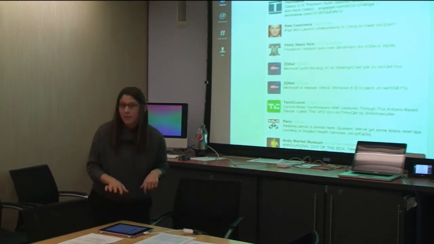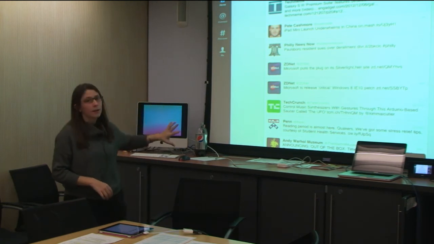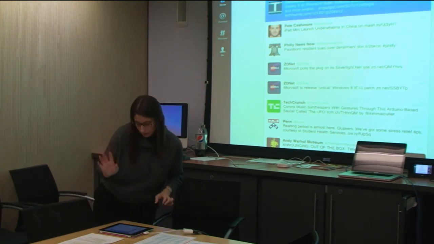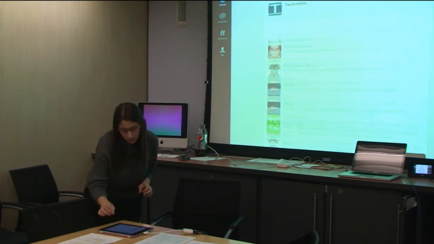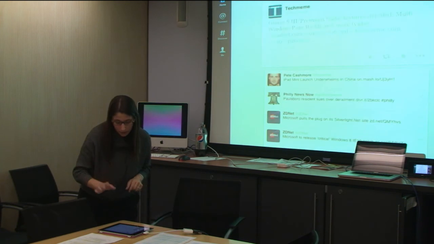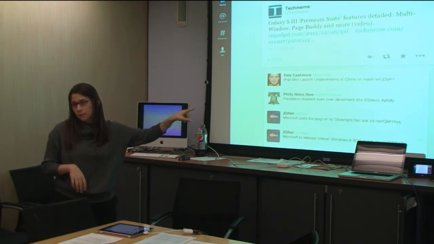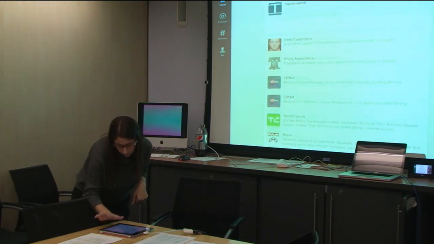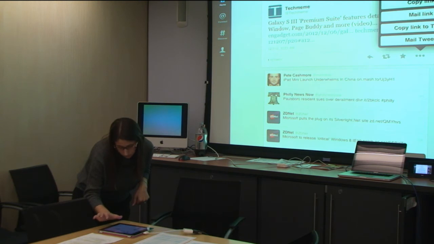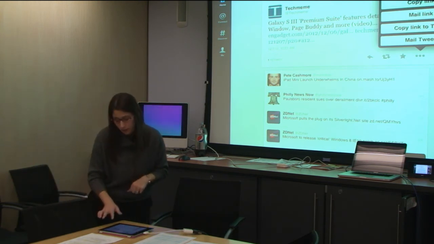Something else I really like about Twitter on the iPad: if you go back to your home screen, your timeline, and you tap on a tweet, that will expand the tweet. Right now it shows up small, but you tap on it and it'll expand, and it'll give you the options to reply or retweet or add as a favorite. I think these dots mean that you can tweet the link, copy the link, mail the link. So it gives you a bunch more options.